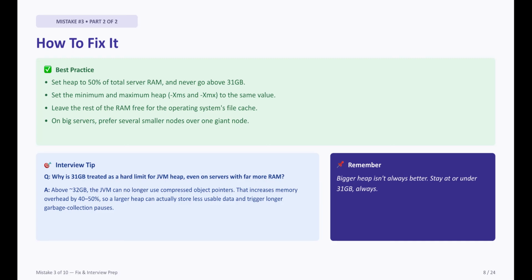Bigger heap isn't always better. Stay under 31 gigabytes, always.